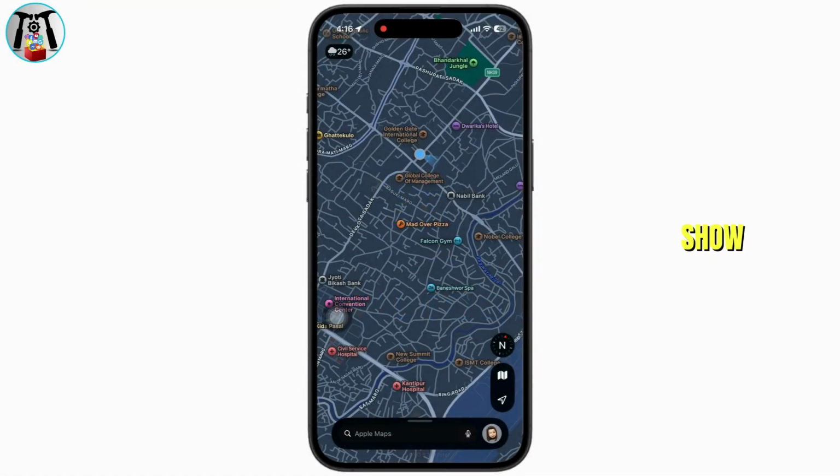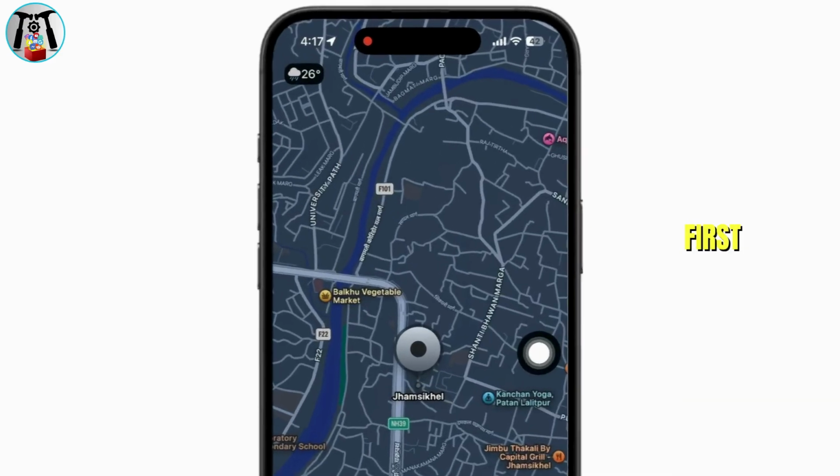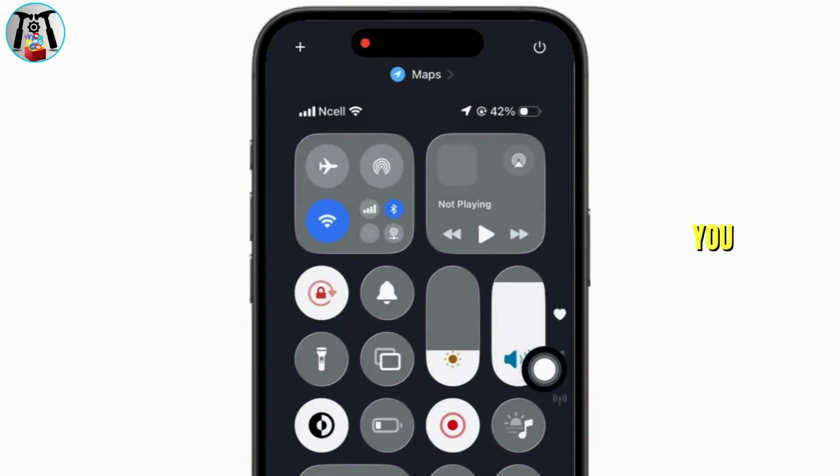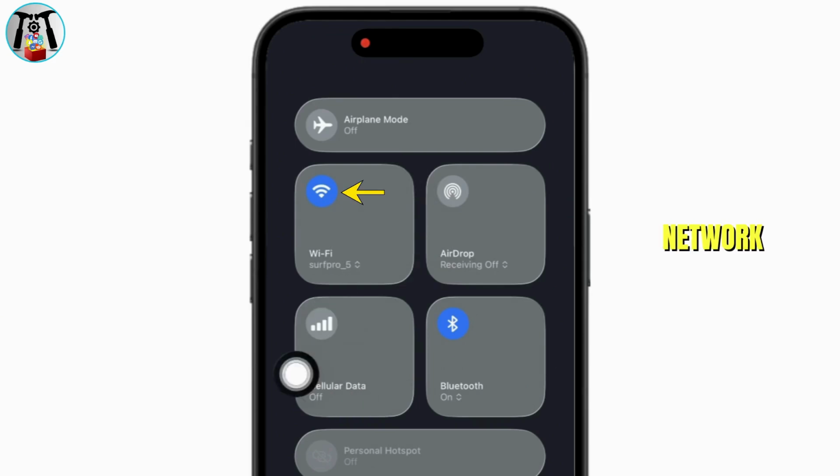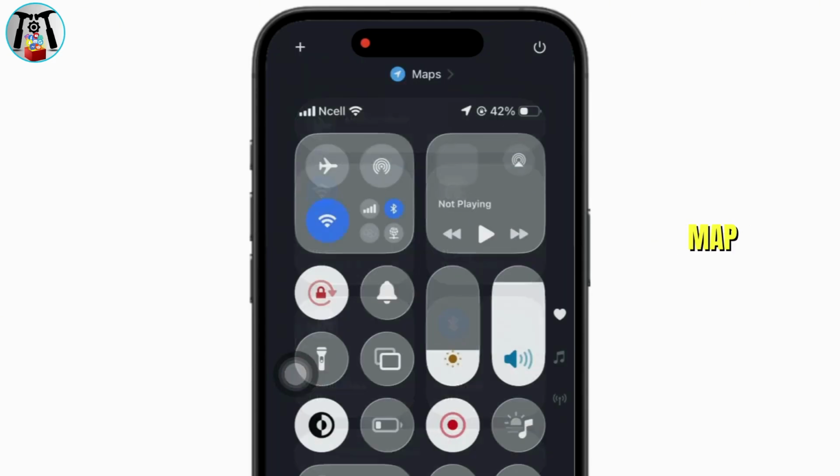In this guide, I'm going to show you guys how to fix Apple Maps route not available. Let's get started. First, check your internet connection. Make sure you are connected to a stable Wi-Fi or cellular network, since Apple Maps needs an internet connection to calculate routes and load map data.